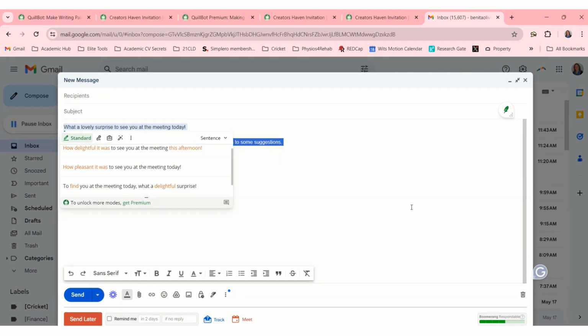I must say, I really like Quillbot's interface and the way it's laid out. It's super intuitive and easy, and I think it's really worth trying out.